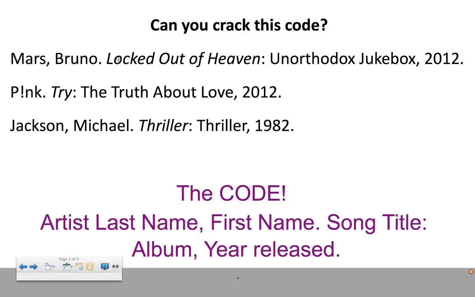All right, the next part of the code is the song title. Hopefully you noticed that it is written in italic letters. Look at all those nice capitals at the start of each word in the song title, followed by a colon. There's your punctuation, the two dots. Then we have the album title with the first letters capitalized, comma, and then the year the song was released, period. Very important to get that last bit of punctuation. So that's this code. Hope you cracked it.